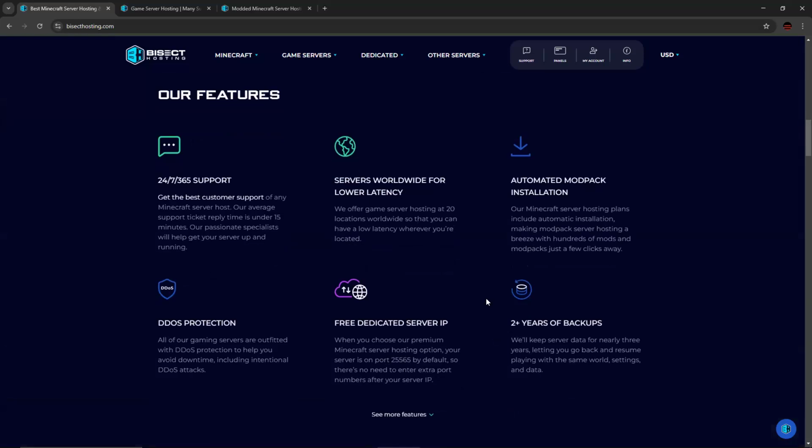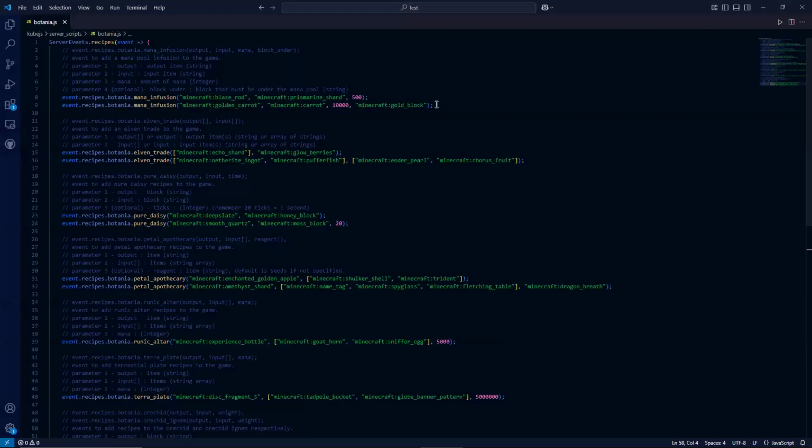But now let's start with the code. So we're going to just go through one thing at a time here. In general, these are all server events, so they all go in a file in, first of all, the server events.recipes method, but the JavaScript file itself goes into the server scripts. So very important. If you have it in client or startup, it's not going to work.